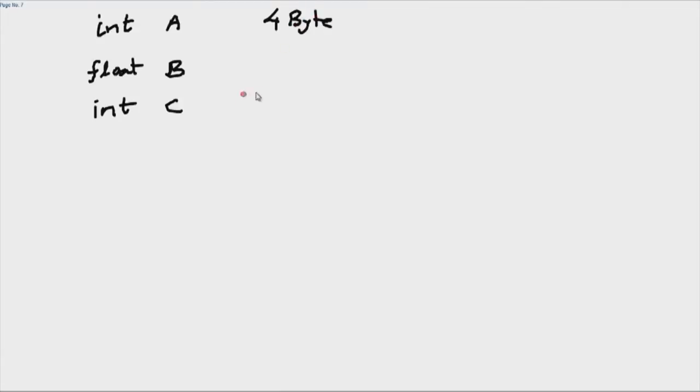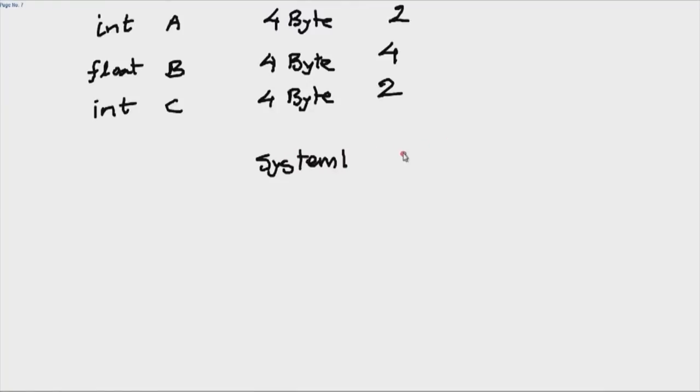Let me answer this. What our friend is saying is very interesting. Suppose I have int A, float B, int C. Now, when I discuss these things in the context of my sample program, I had assumed that int A requires 4 bytes, int C requires 4 bytes, float B requires 4 bytes. In her system, int A requires 2 bytes, int C requires 2 bytes, float is probably 4 bytes. So this is system 1, and this is system 2.